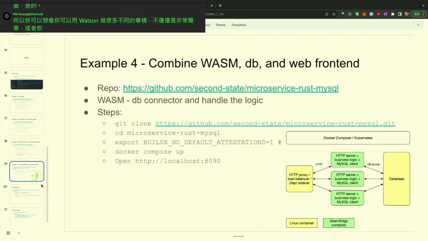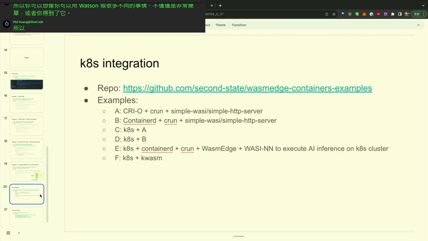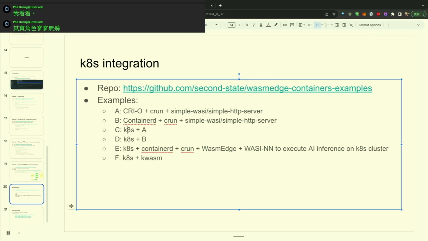show another example to show how Wasm works with the normal containers, and talk about the Kubernetes integration. I have to say, you can have lots of different solutions. Let's see. Actually, there are only a very few roles. You have K8s, you have Kubernetes, you have the CRI, you have containerd. So you have only three roles. However, after the combination, you will have more and more different choices.